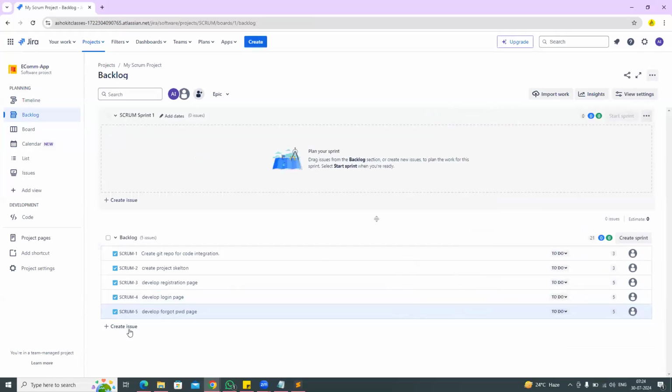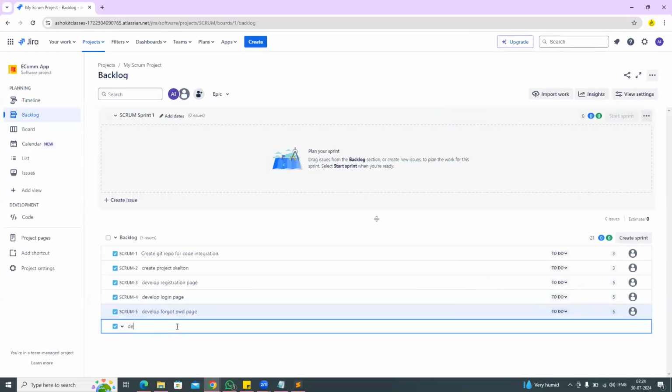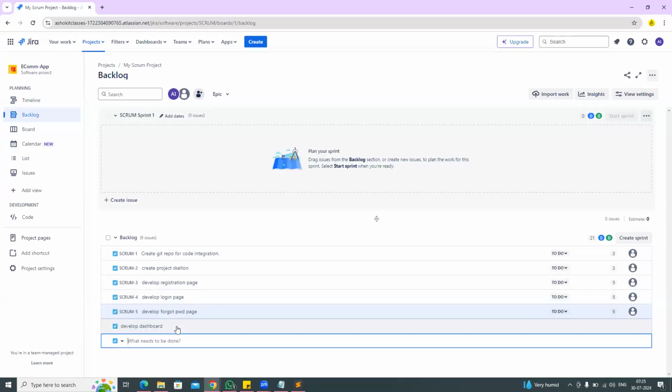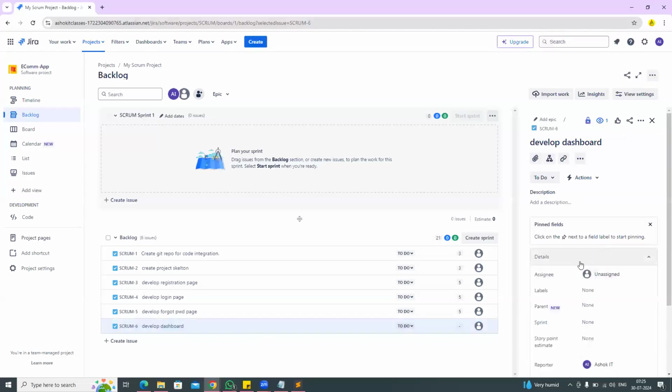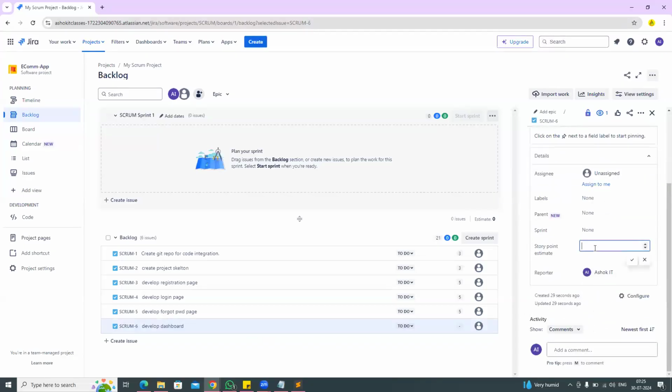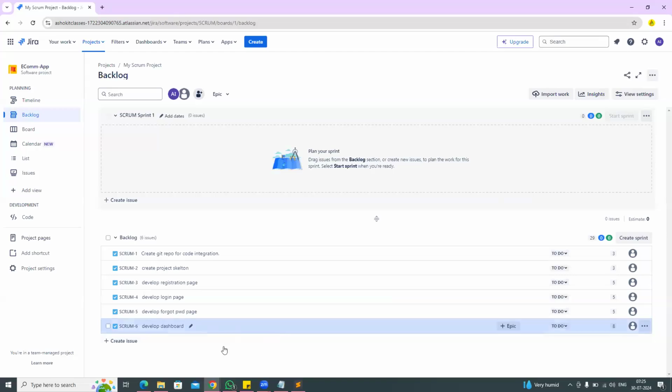Next one, develop dashboard page. For this one, I'm giving 3 days, so 8 points. A lot of data we need to fetch and display in the dashboard in graphical format. So I'm giving 3 days, and for this 8 points.